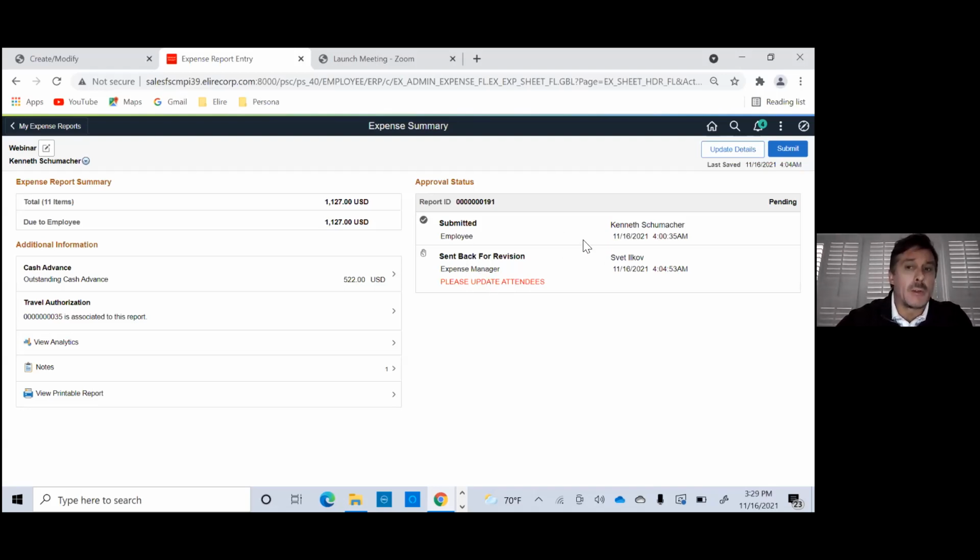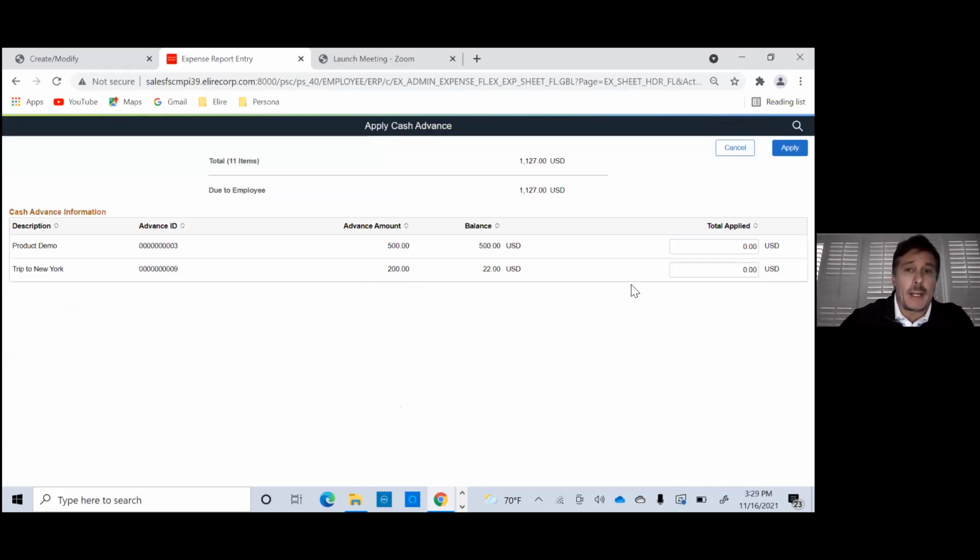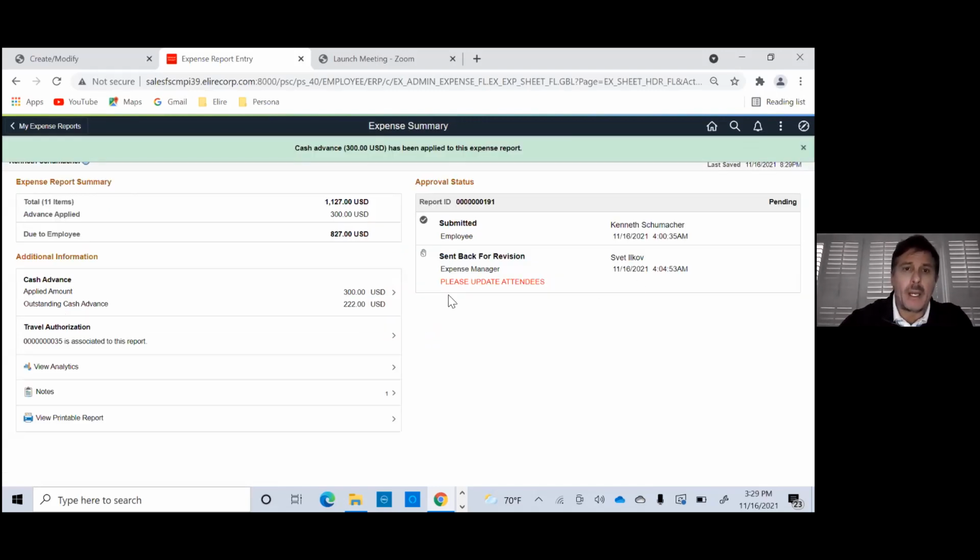Okay. So this one right here, I'm going to look at the cash advance and I'm going to apply $300 of it. So I'm not going to apply all of it. I'm going to apply 300. Okay. So now that I've applied the 300, it went from 1127 minus the 300 to 827. Now I'm going to update the details.